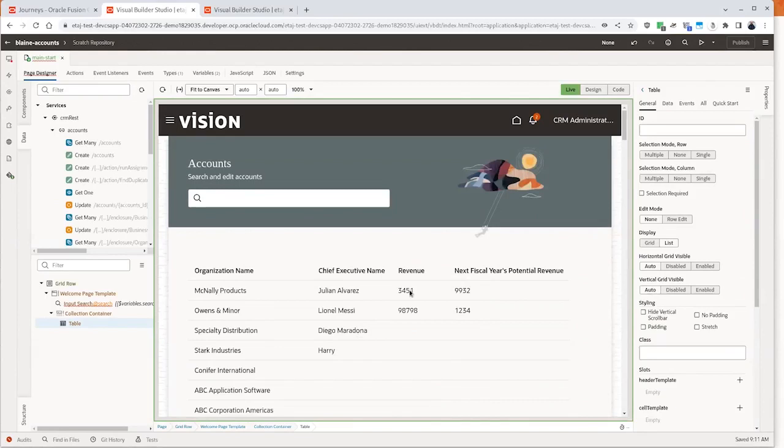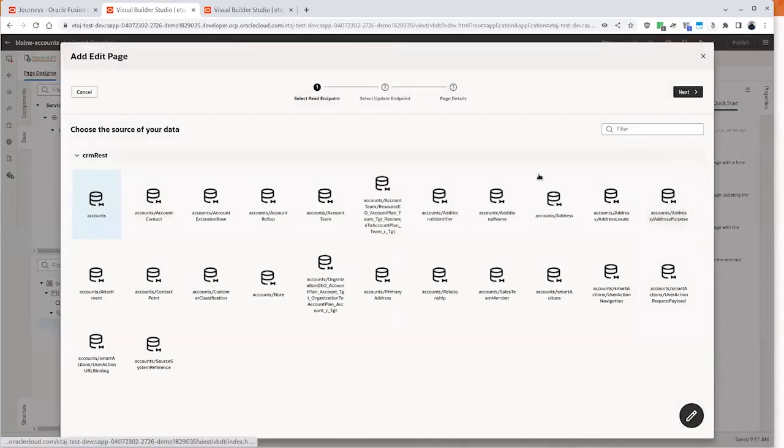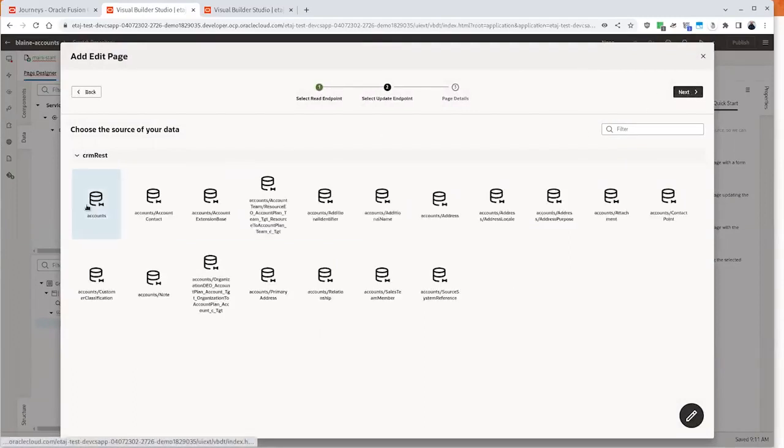All right, so I have my data and I want to be able to edit the data. That's the purpose of this screen. So if I click on the table and I hit quick start, Visual Builder already knows what this table is based on and potentially other things that I might need. So over here, I can add a create page, edit page, detail page. I'm going to add an edit page, and I'm going to choose the source for my data as accounts, and I'm going to choose the update endpoint for accounts.